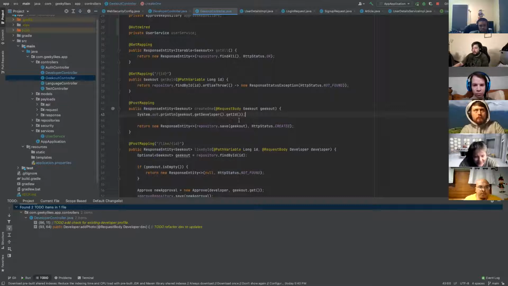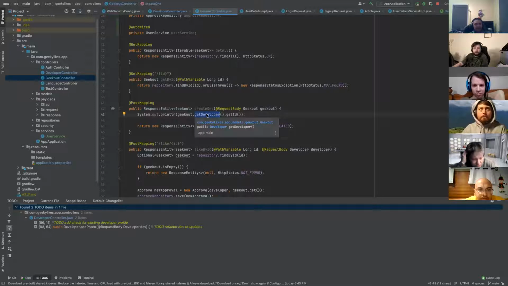The same thing here. We have this geek out get developer get ID. The benefit here is that we no longer need to include the developer object in our request body. This doesn't change. We still want the geek out content, but we're no longer having our users enter "developer" open bracket ID number. So it's going to simplify our request route as well. That's one of the main benefits of this. That just prints out the ID.